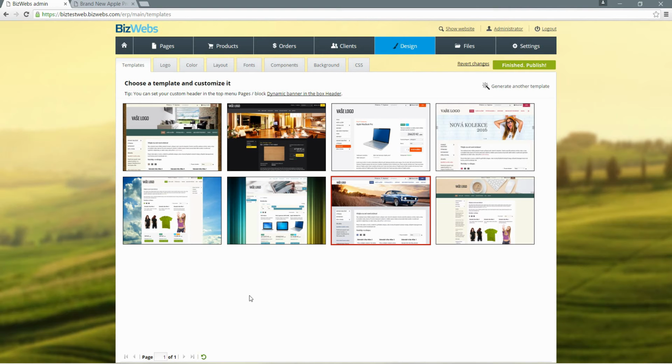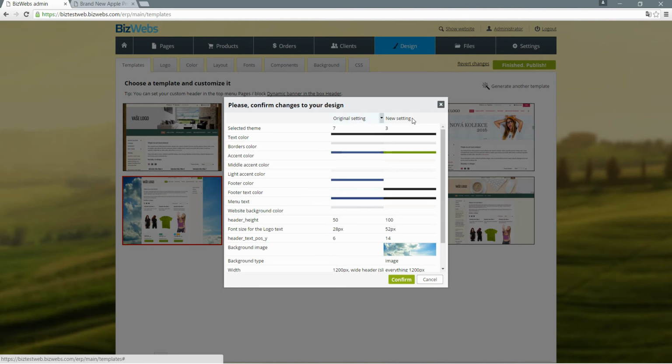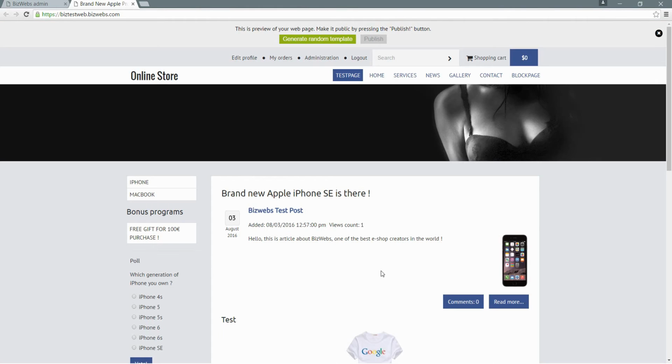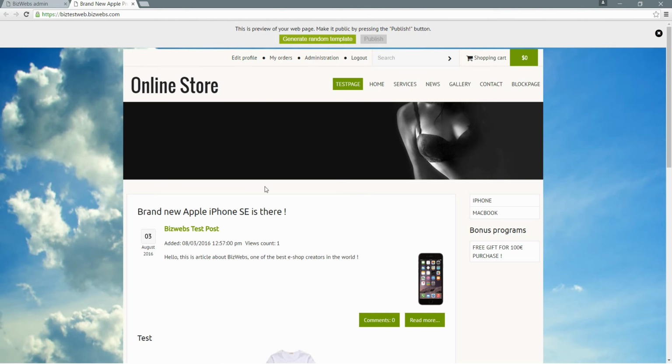Or you can choose another one, for example this one. So I will just click on it, I will click Finished Publish, new setting, original setting, I will confirm it. Then I will refresh our website, and now we will have our new template there.